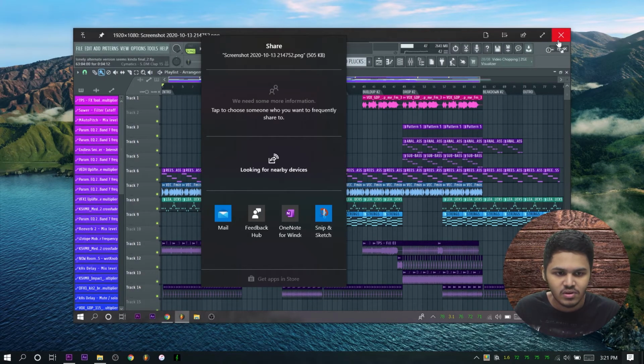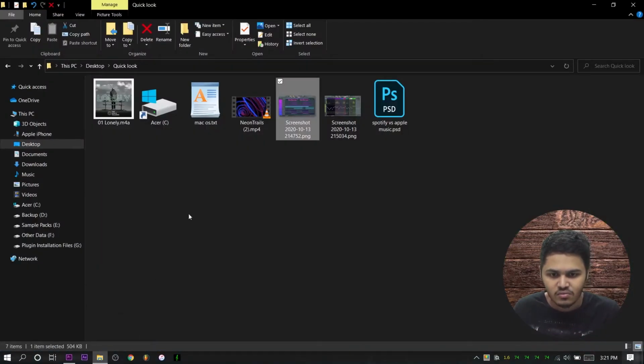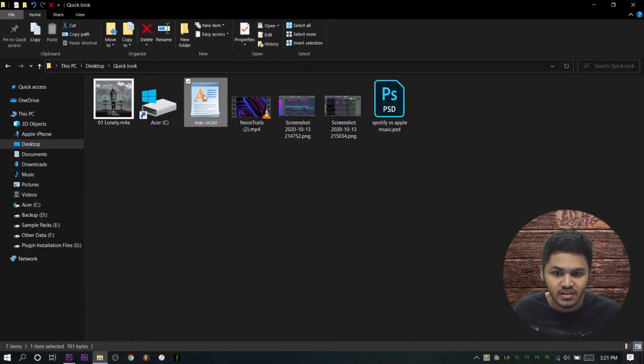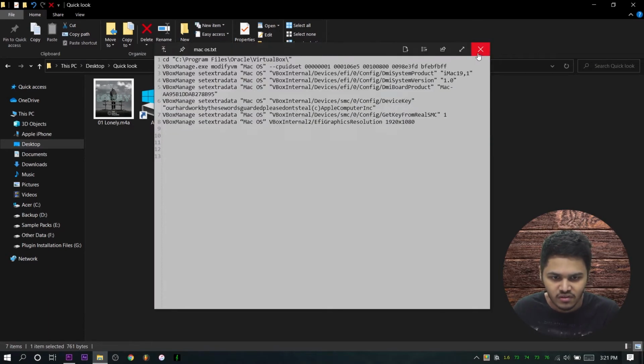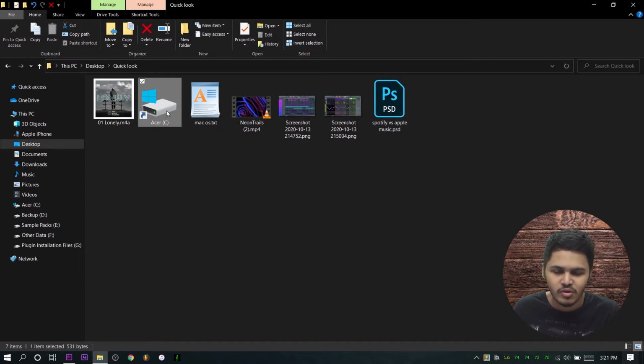And this is not only limited to image files. To see this, it can even open the text files of your choice. It can be used to view information about a specific folder or system partition, in this case, this Acer C system partition.